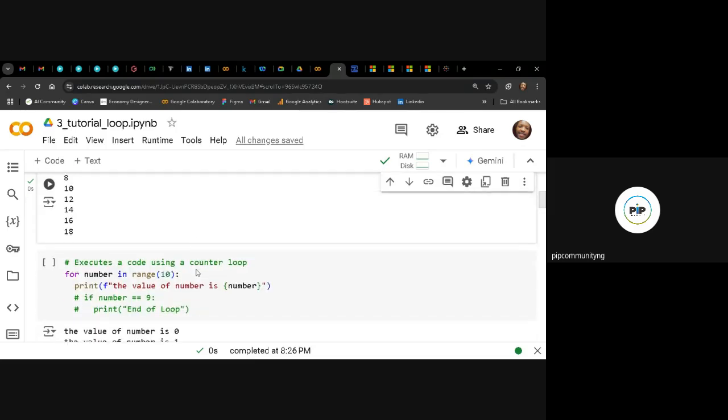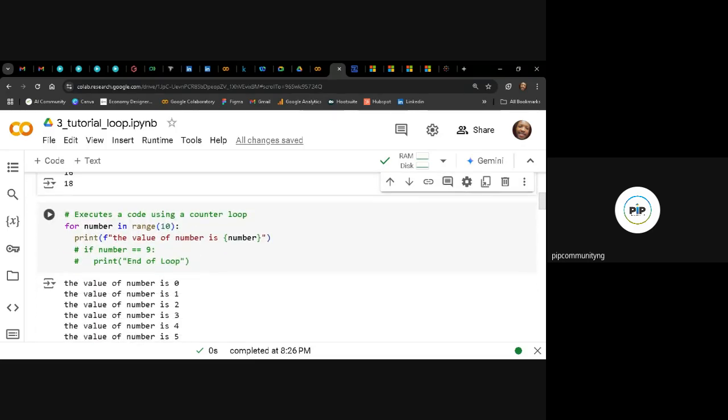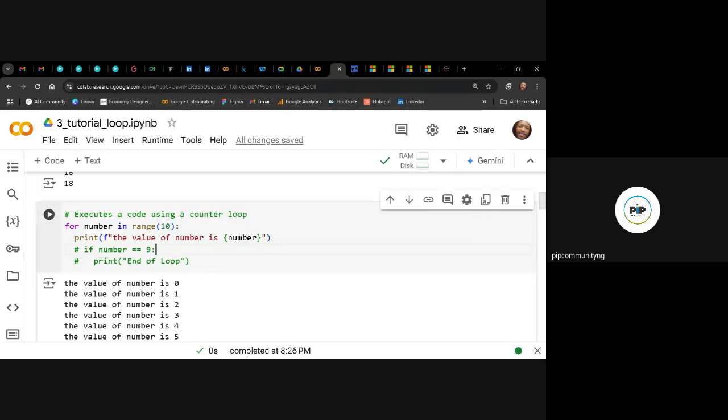Now, this line of code executes using a counter loop. We declared number. We said for number in range 10, that means generate 10 numbers beginning from 0. When you generate the first number, print the value of number is number. Repeat it again. Value of number is this. Repeat it again. Till you get to what? 10 and you stop. Okay. So let's run this.